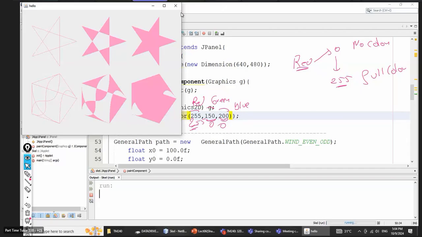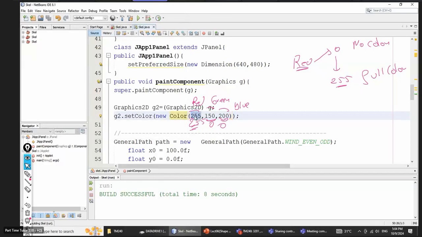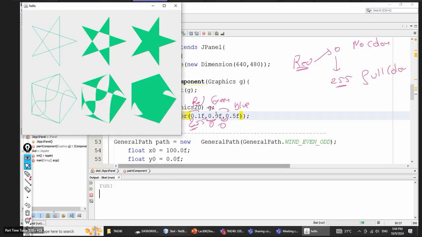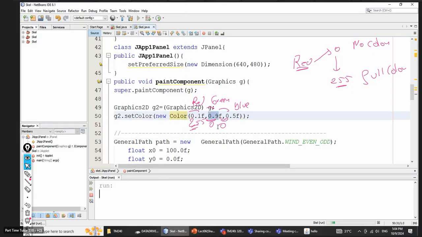You can also use a float. If I need 1, the maximum will be 1, and 0 means there is no color. Let's make here 0.1 F for the red, 0.9 float for the green, and 0.5 F for the blue. Now you can see that you have another color. And here the dominant color will be the green.